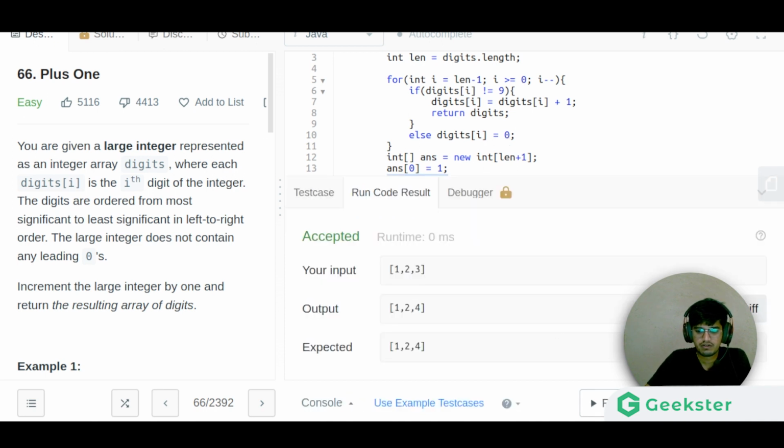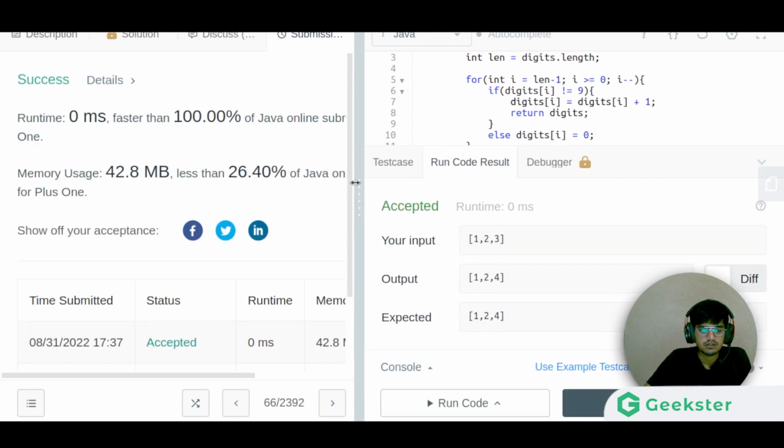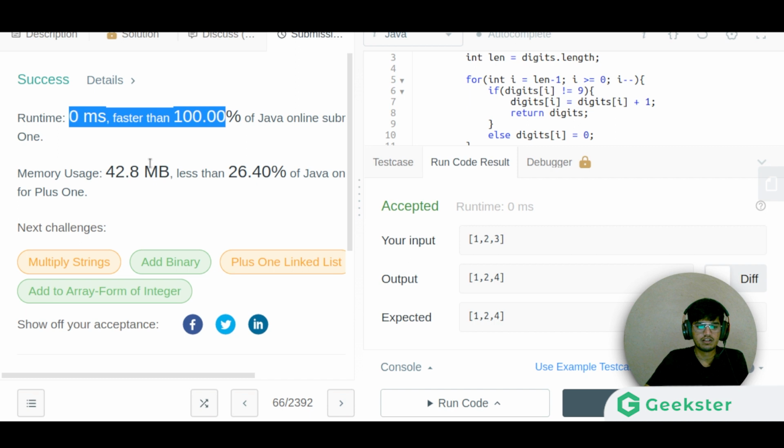So it is working fine. Now let us try to submit the code for this one. So here the solution is successfully accepted.